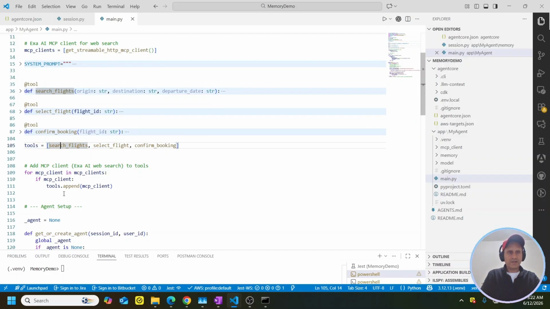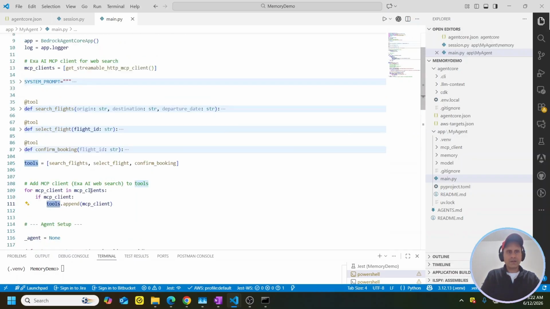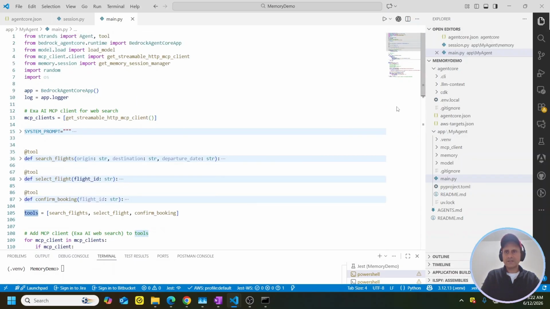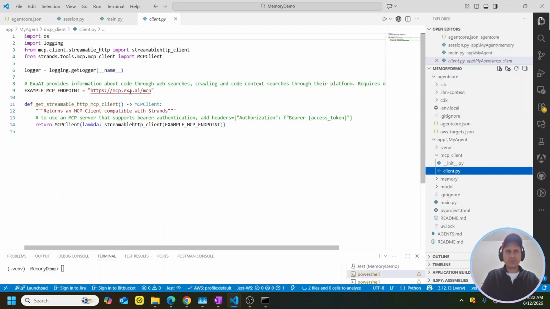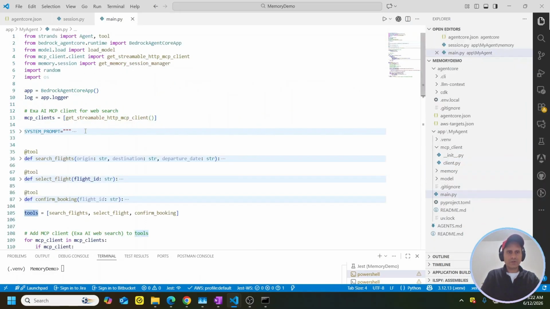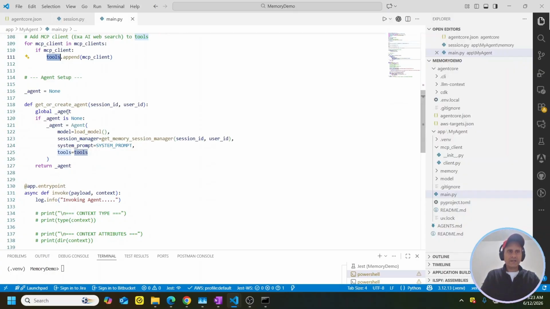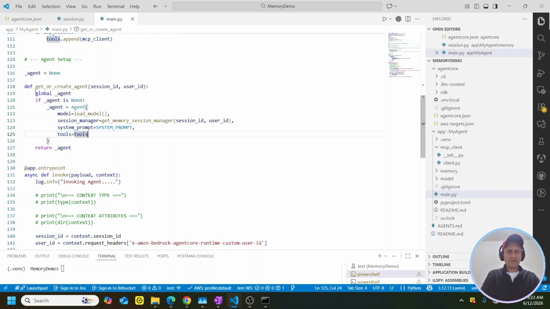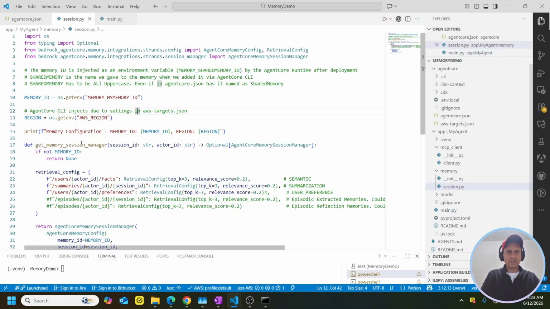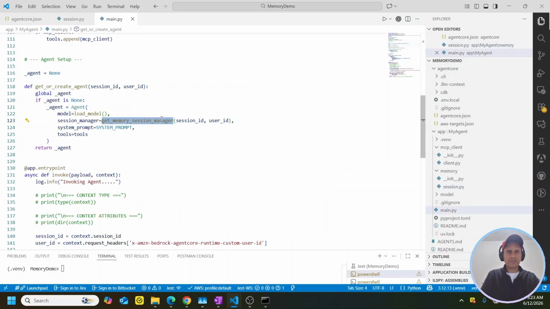We add these tools over here to tools. Okay. And then to tools, we also append the MCP client that is pointing over here. It's going to add those tools also by default. Then we have this get or create agent. If the agent is not there, it's going to create it. And over here, you can see this get memory session manager. This is the one that we just created. So it's going to get the session manager. This is how we integrate the session manager to the agent, the Strands SDK agent. Okay. Then our system prompt, tools.